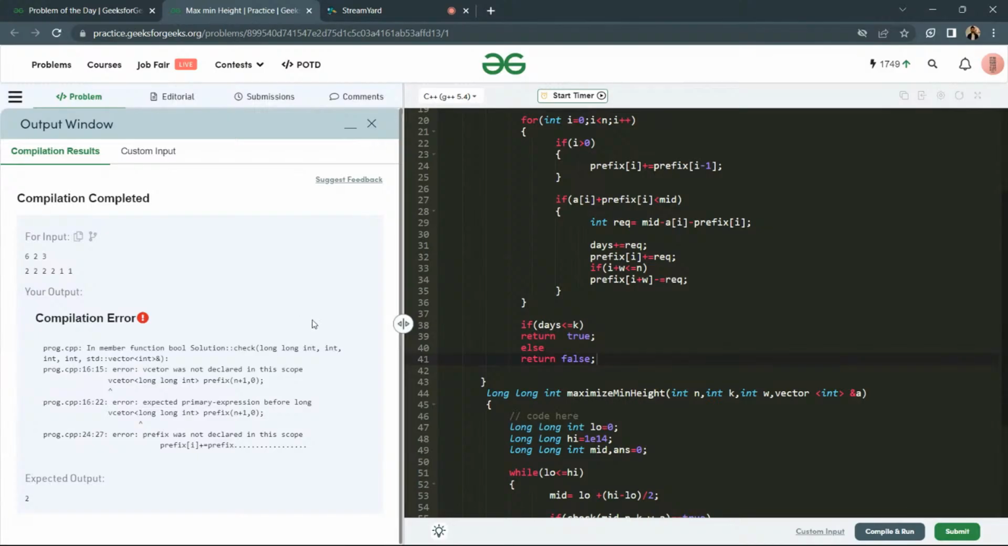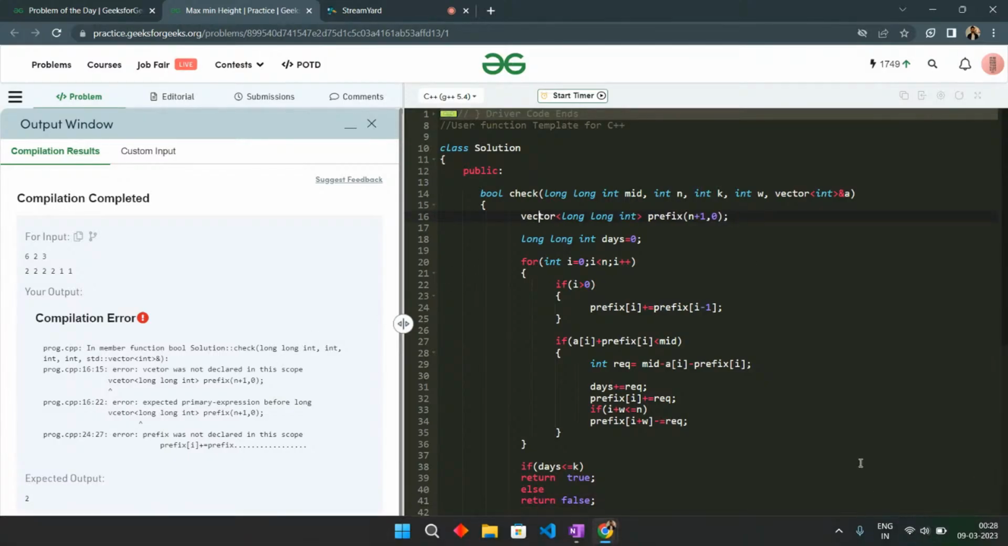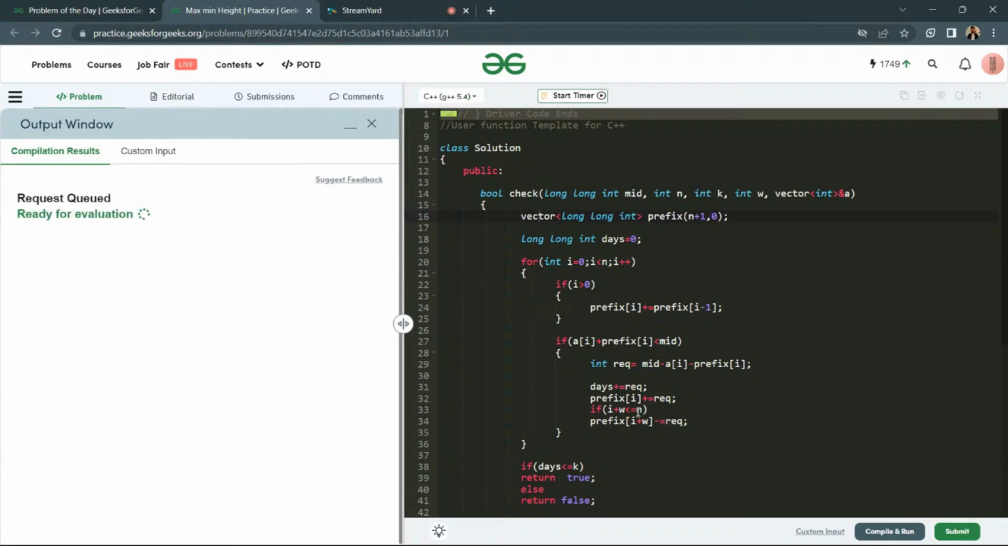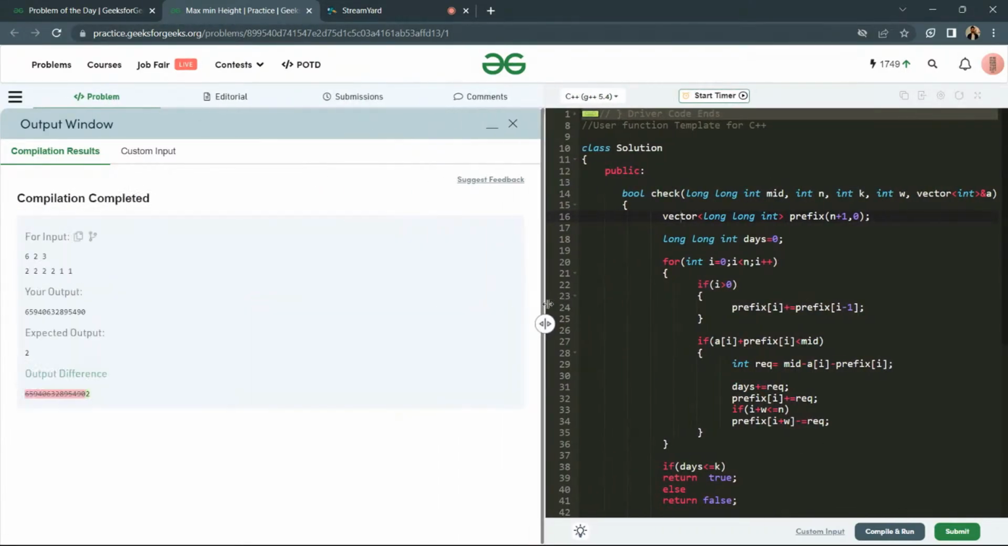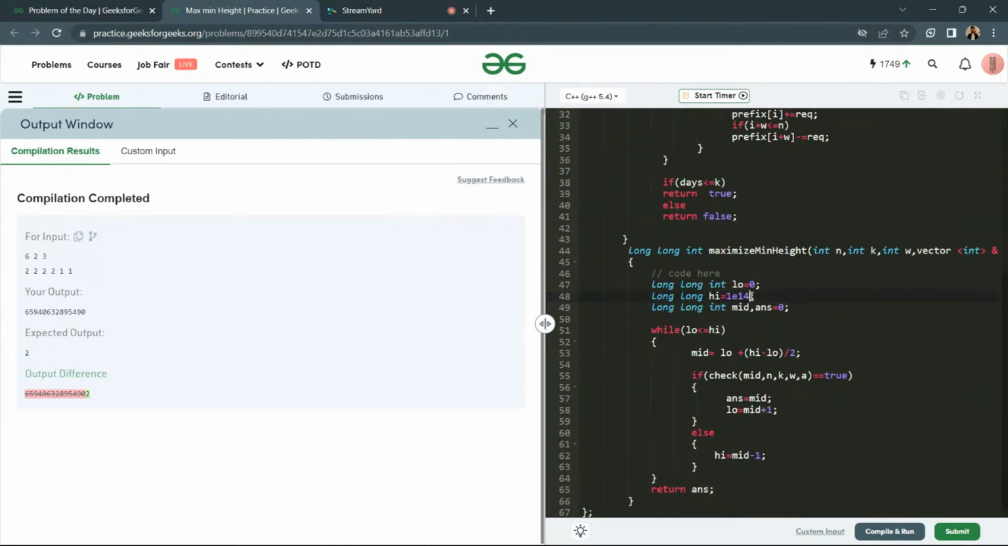Okay, it gives me some errors here. So I think, why am I getting this error? Okay, vector, VECTOR. Right, let's try and compile this code now. Okay, so my code is not working. Why is that so? Is it because of some error that I have made? I'm not sure.